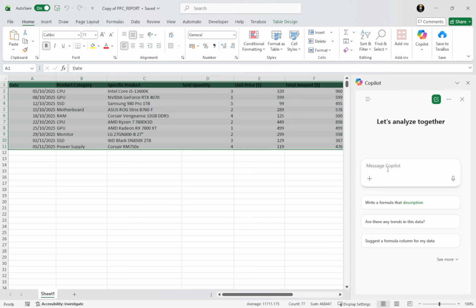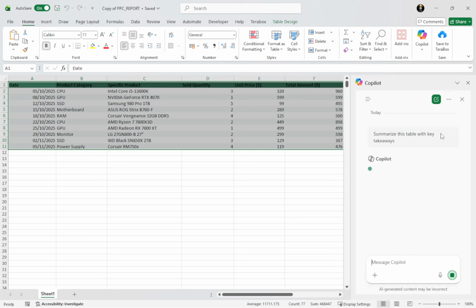Now you're ready to ask Copilot to analyze your data. Try prompts like, "Show trends in the sales column," "Find outliers in this data," "Summarize this table with key takeaways," "Give me a pivot table by region and product." Copilot will scan the dataset, then offer insights, summaries, and sometimes recommended visuals.